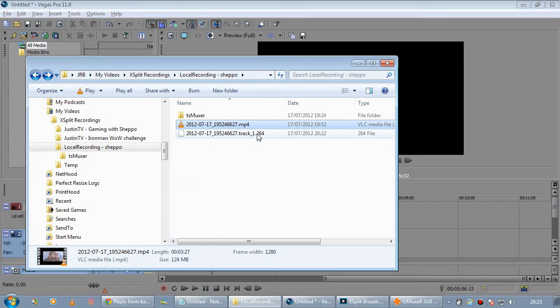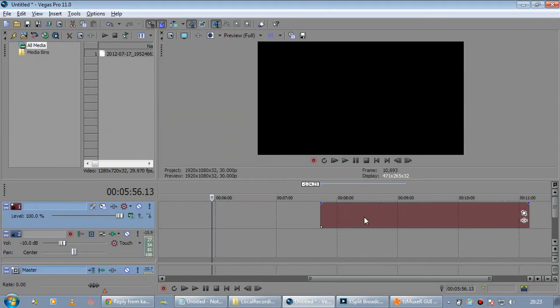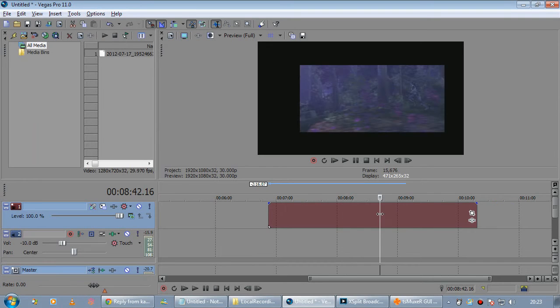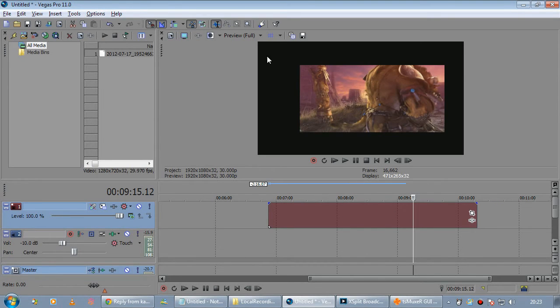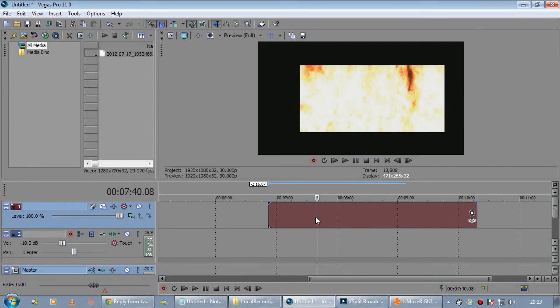Right, now, Sony Vegas. If we drag in the .264 file that has been created, Vegas will scan it. It'll take a couple of seconds to scan it, and we have our file there. The borders are encoded into the file. Don't worry too much about that. It's just the way I've encoded it. Now, we don't have the audio. That's the opposite of what we actually want.